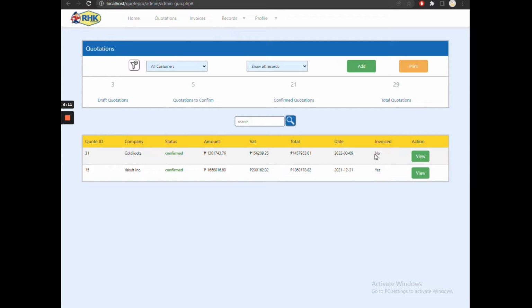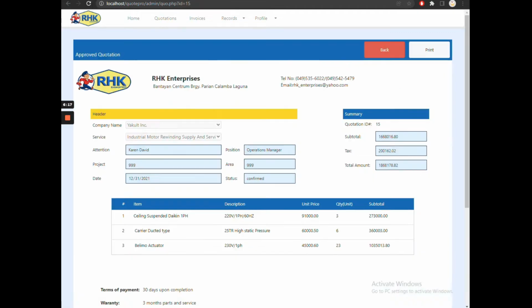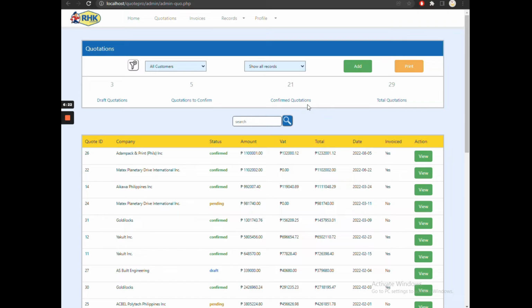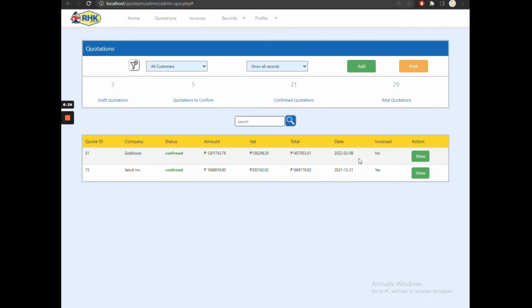So we return to the confirmed quotation earlier. It is indicated that it has not been invoiced yet. If a quotation has been invoiced, there will be no Create Invoice button present. If not, then the button shall appear.